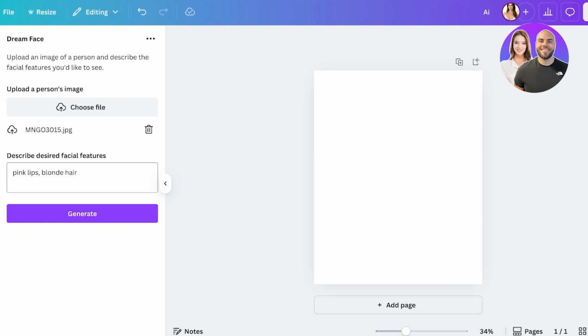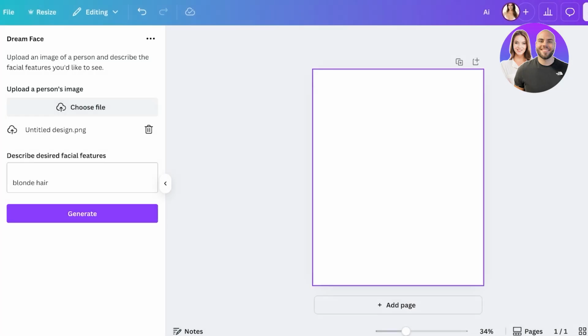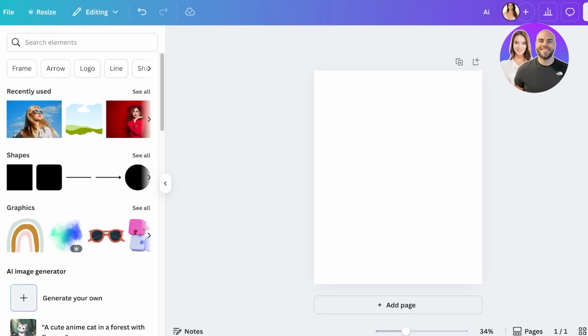It's better to describe this in a bit more detail or just describe the desired features a bit better. Additionally, if you have an image with really bad quality where the face really cannot be distinguished, it can be really hard for the Dream Face tool to recognize the face, which makes it difficult for it to alter it. So make sure that the face is clearly visible within this AI tool.